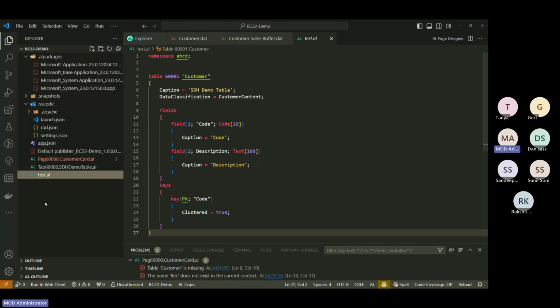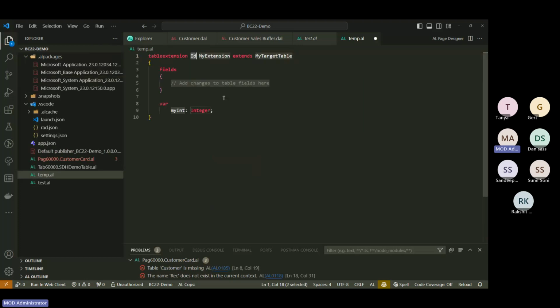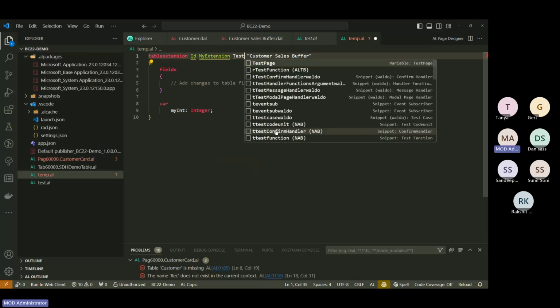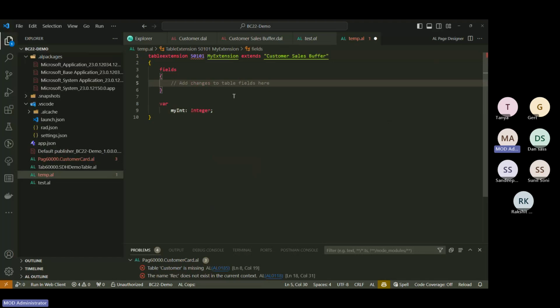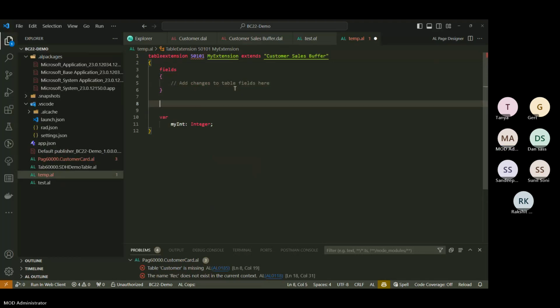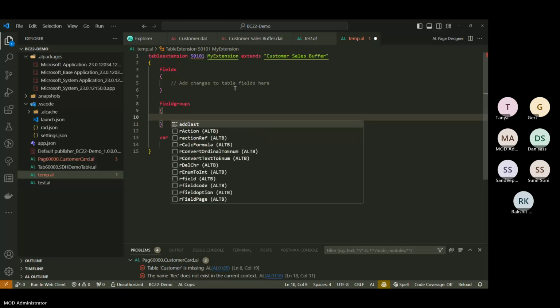there's already a namespace, so let's create a new file. If I create a table extension, and that is on this table, and if I now try to add a field group in here, I should be able to add a new field group, not this, but like this.